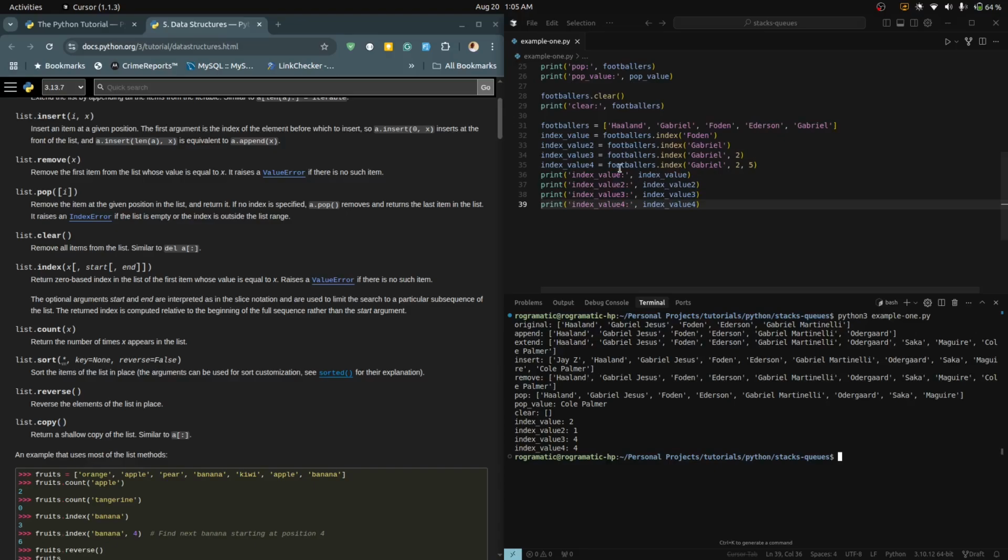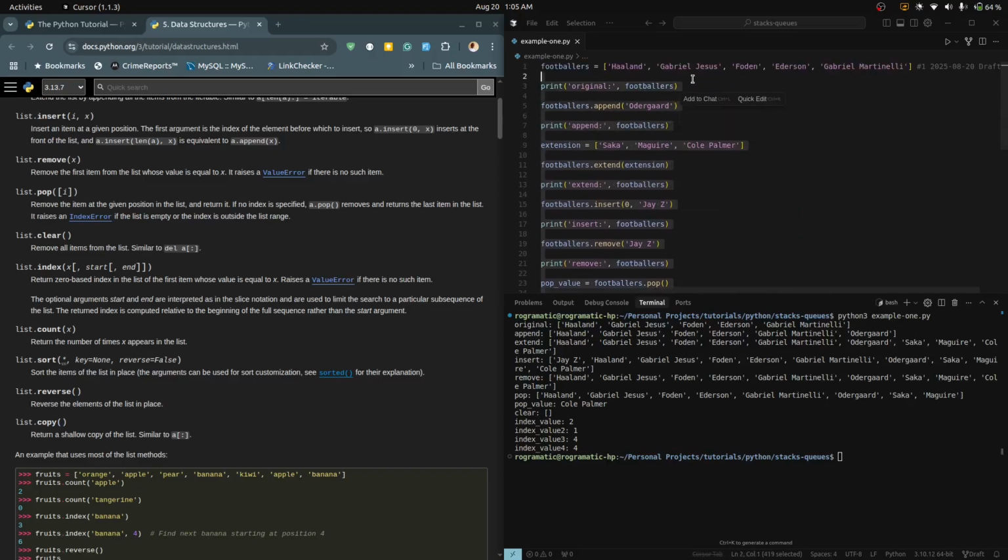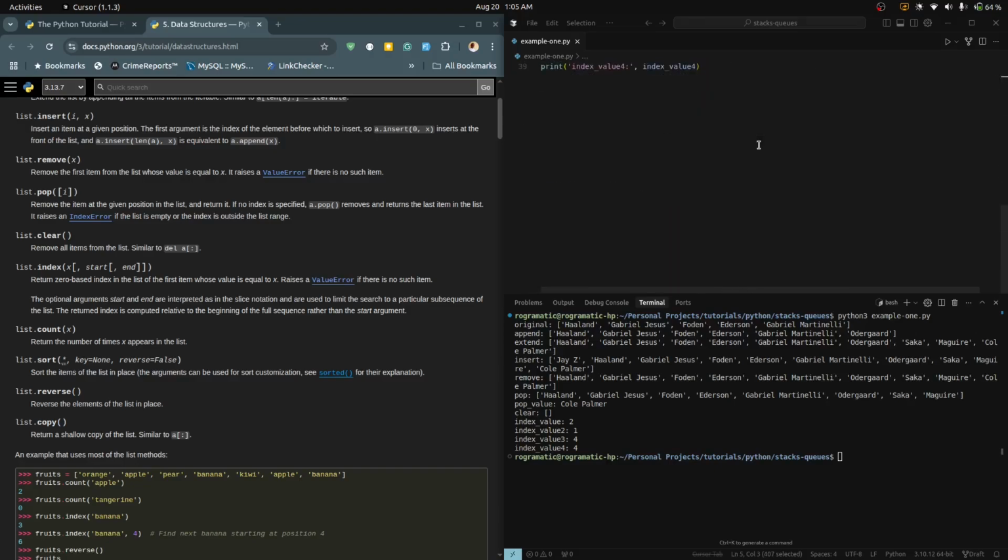So this is how we use the index method. I'm going to comment out all these other examples so that the screen is not filled up. Okay, much better.